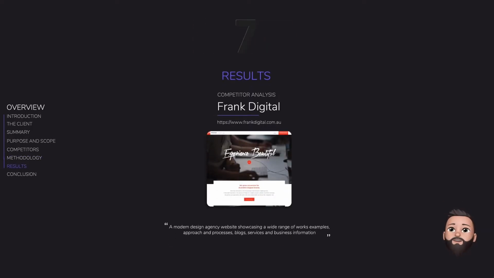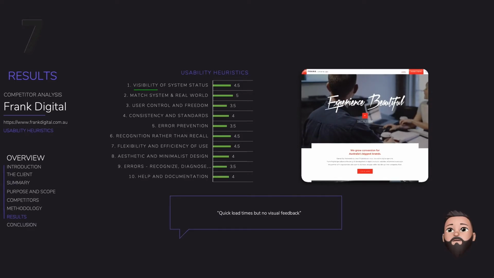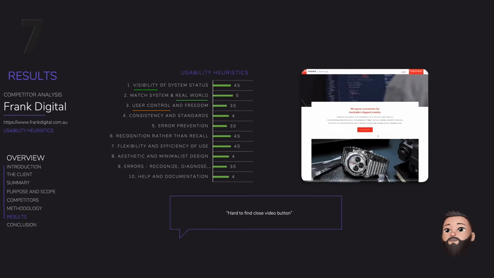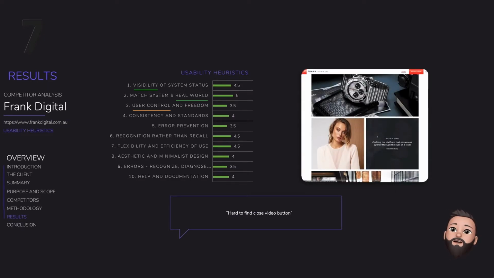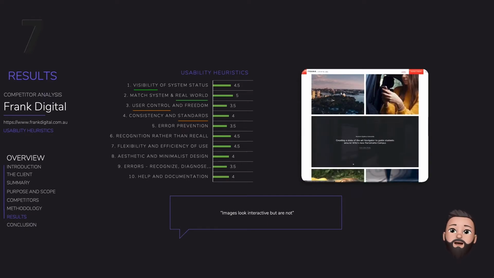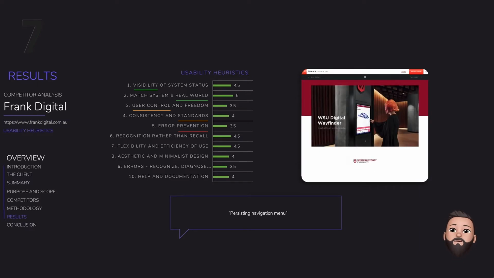First up is Frank Digital, a modern design agency website showcasing a wide range of work examples, company mission and processes, blogs, services and business information. Pages appear to load quickly but with no visual feedback for the user. They use correct user-oriented language. Show reel video doesn't close on escape and the close button is located outside of the video frame and hard to find. There are also images of video players or unresponsive video players themselves.